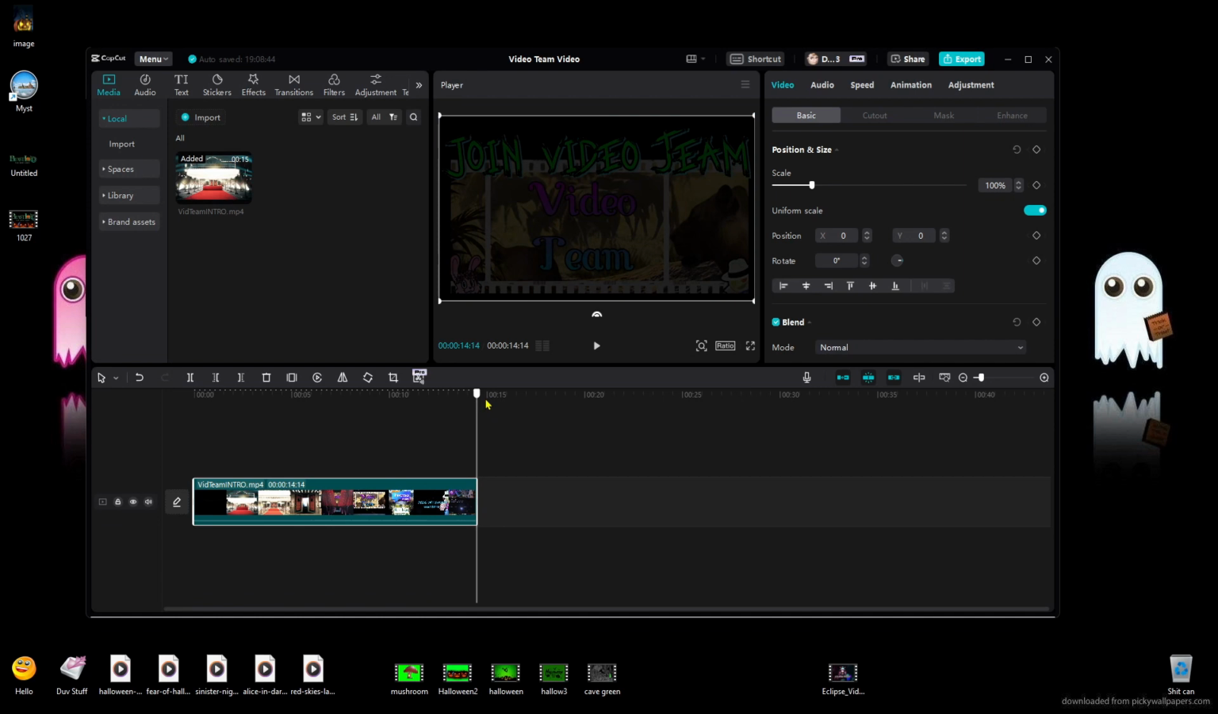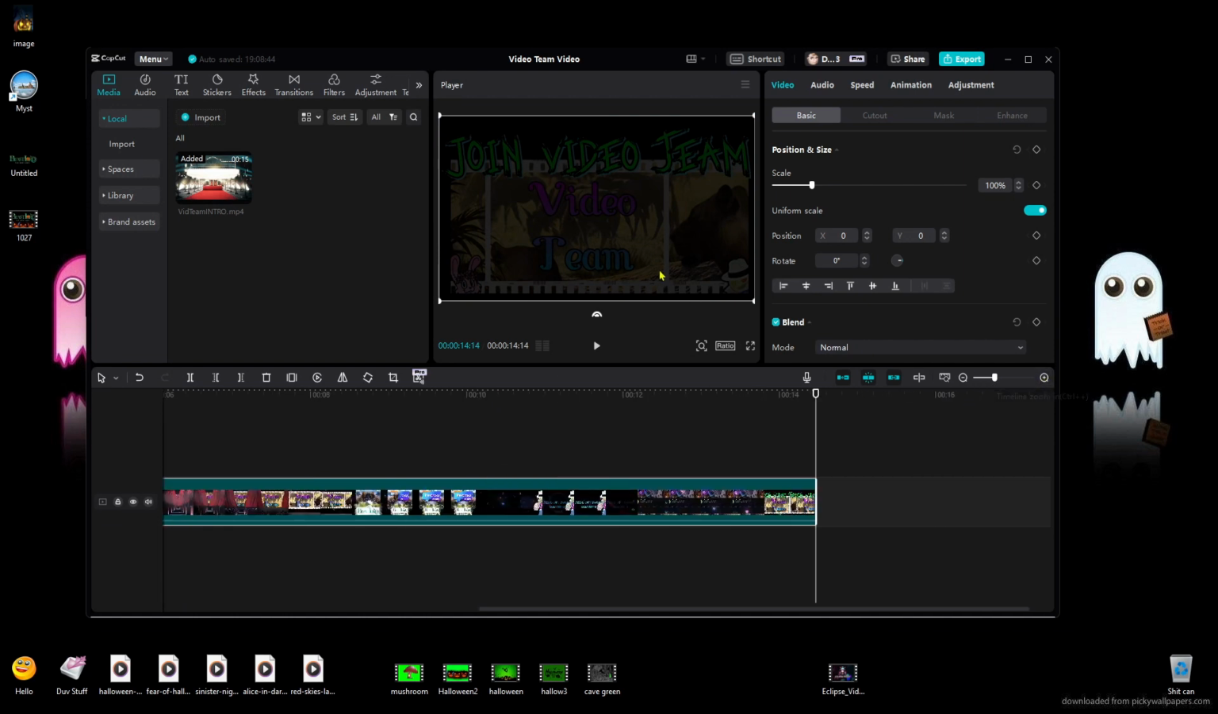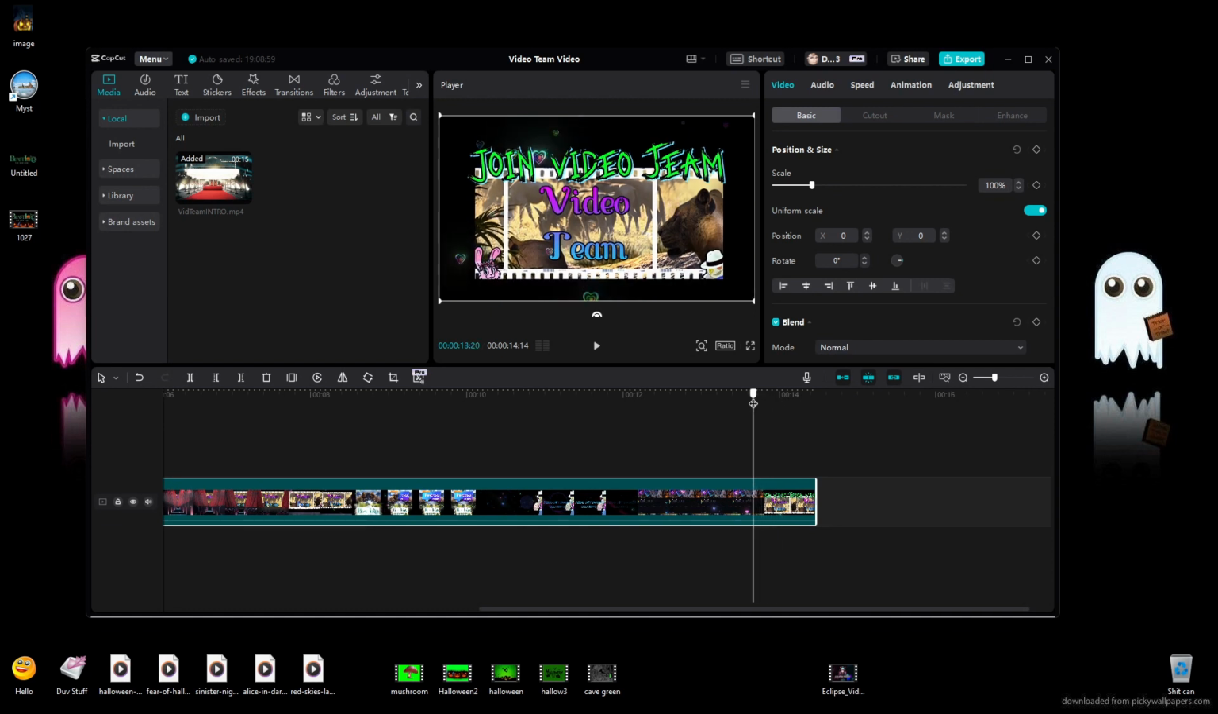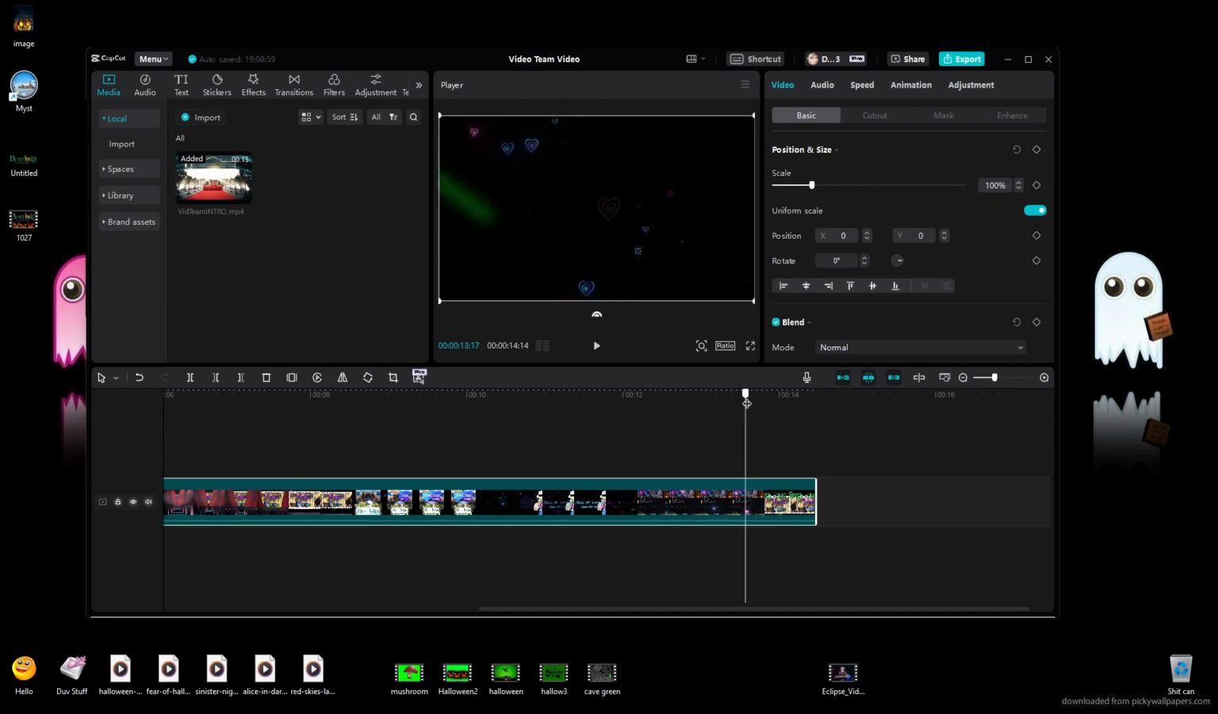We have to add Eclipse onto it because Eclipse got full staff, so Eclipse needs to be on there. The first thing we have to do is zoom in and isolate the end. You see the end, it's like propaganda, like the join video team banner. We can actually not have that in there, so let's just go ahead and isolate that.